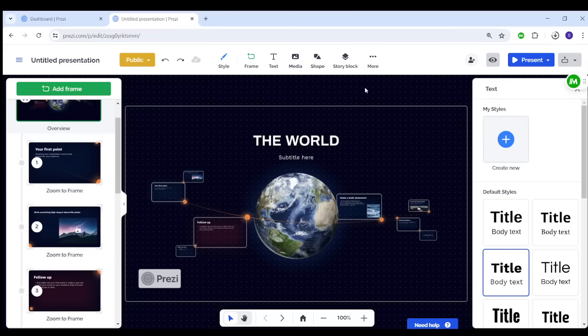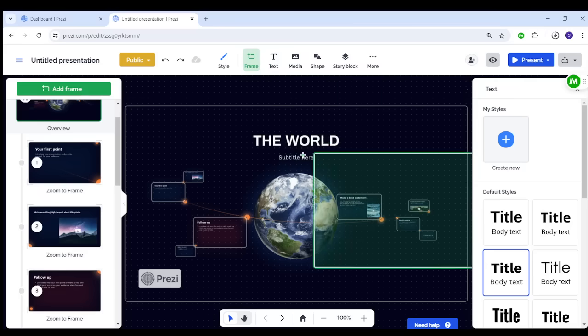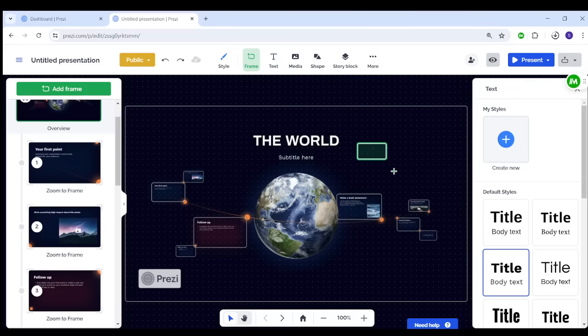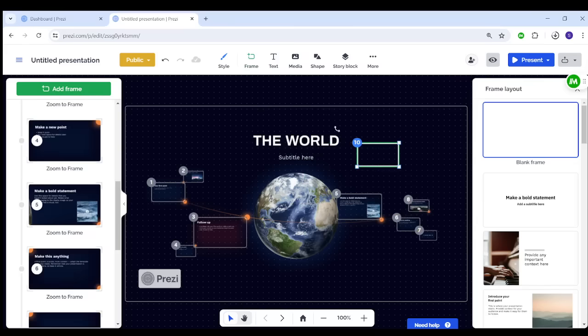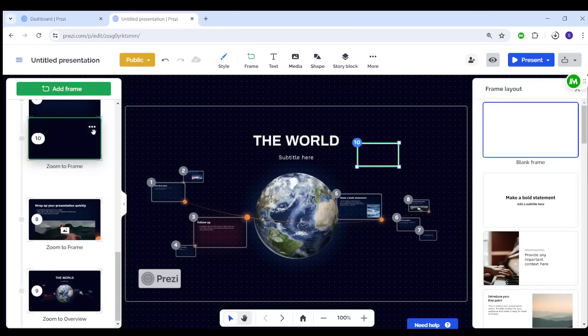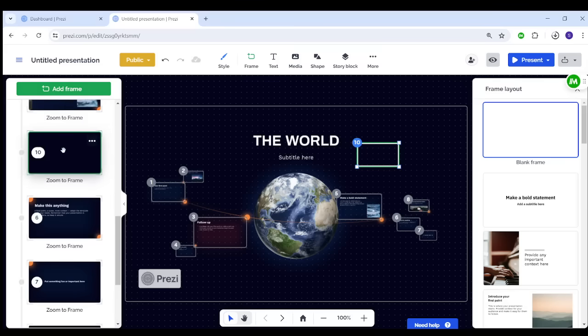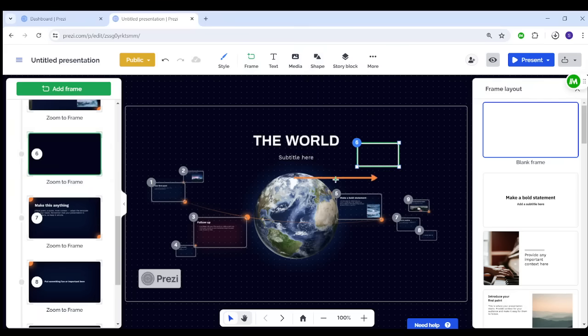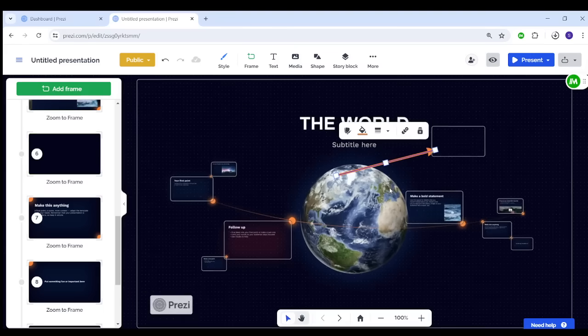Next is frames, and when you click on frame, you will be able to add a new frame. Then you can drag to choose the size of this frame. Now you can see the number of this frame written in here. You can choose to change its arrangement by dragging and dropping to the place you want, and now you can see that this number has changed based on the arrangement. You can also draw like an arrow from the main figure like that, for example, to this new frame.